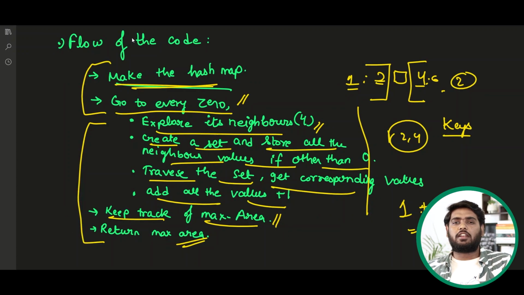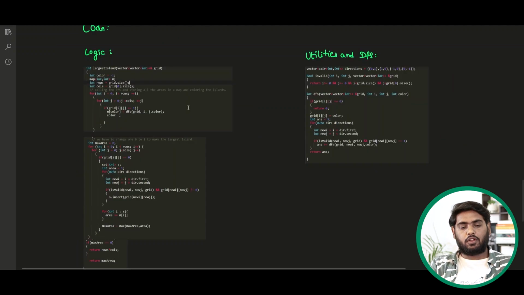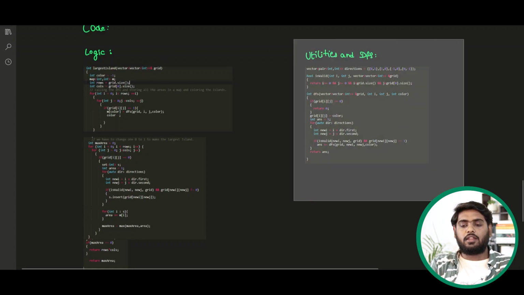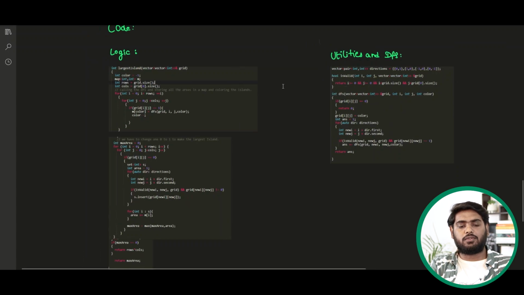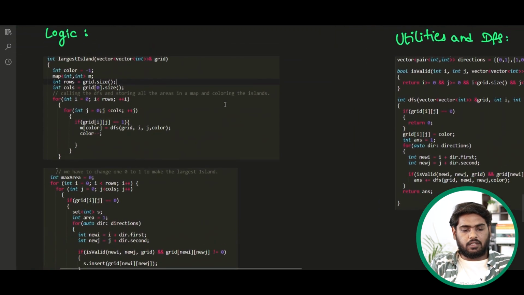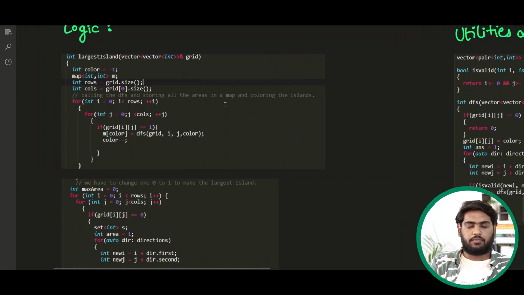So I hope now you have a clear understanding of how we are going to approach this question. And for clearer understanding, let's see the code for the same. The code is actually quite big, so I have divided the code into 2 parts. The first one is going to be the main logic that we are using to solve the question, and then the utilities that we have made and we'll be using. Okay, so first let's go to the logic part and see.